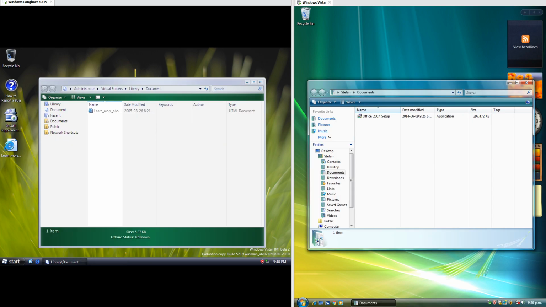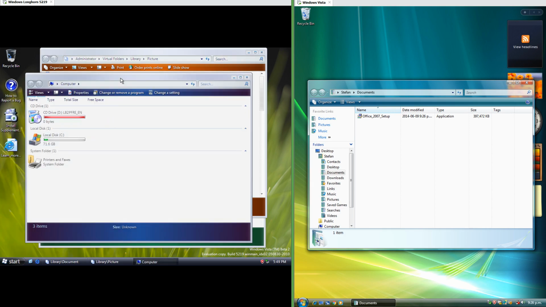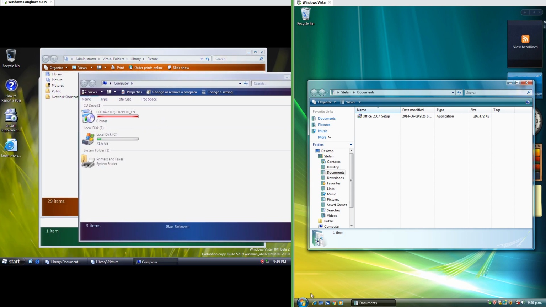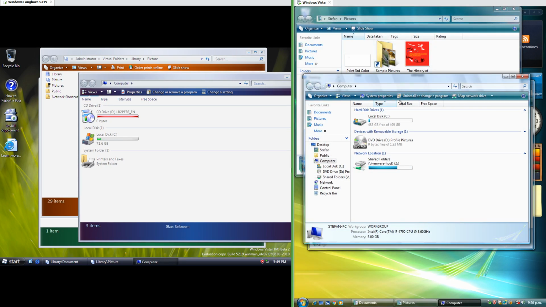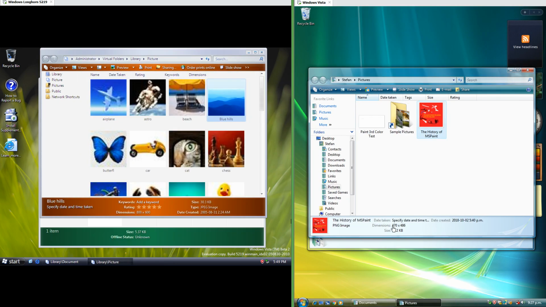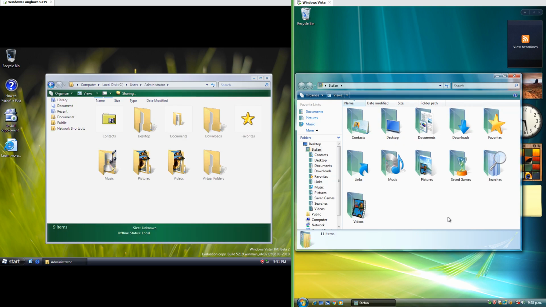Let's compare the File Explorer. In Vista Beta the details and action bar change color depending on the location. In Vista Artium the action bar is always dark turquoise and the details bar is always a light turquoise gradient with some lines at the right. In Vista Beta for computer the status bar says the number of items and size, unknown. In Vista Artium it says the specs of the PC. In Vista Artium the folder icons have been updated.